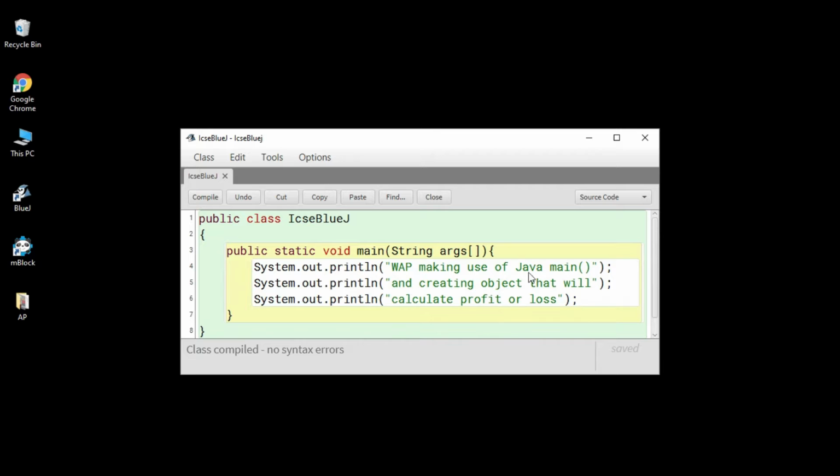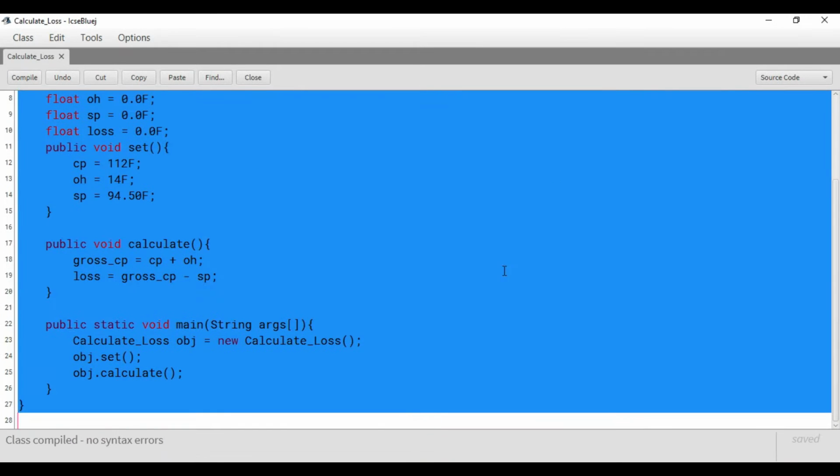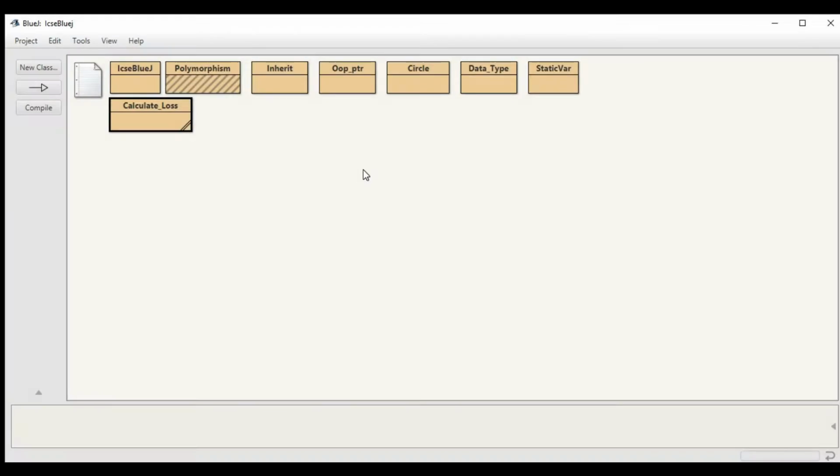In this video I will be writing a program, and the program is making use of Java main. You need to create an object which will be responsible for calculating profit or loss. So how are you going to do this program? Let's get to BlueJ, and in fact I have already written the program.